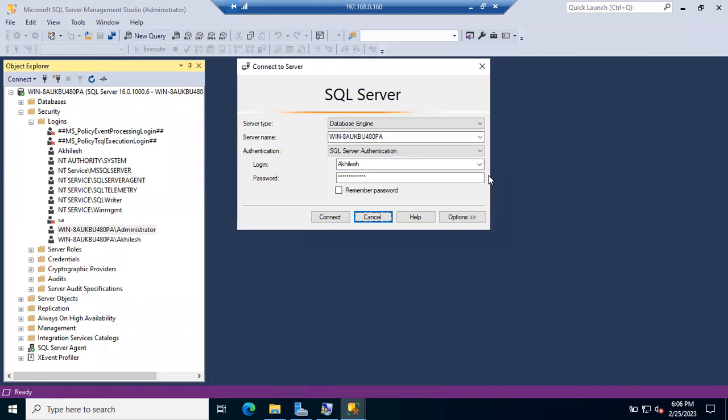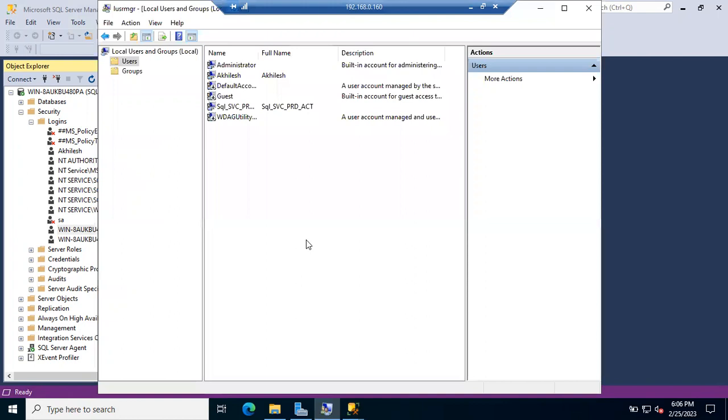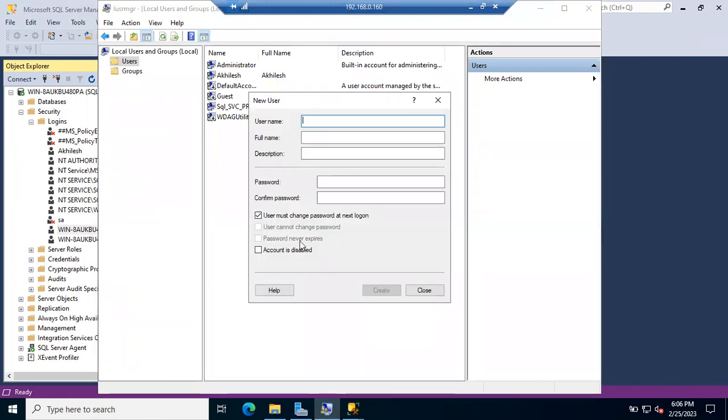Maybe they can. Sharma, before you have unchecked one option, right? Change the password after login. That should be checked so that once the user logs into the server, he will change the password according to him. Right, very good. So while creating the user account, if you see here, new user, see here, user must change password at next logon. Even though I know your password, I'll select this option.